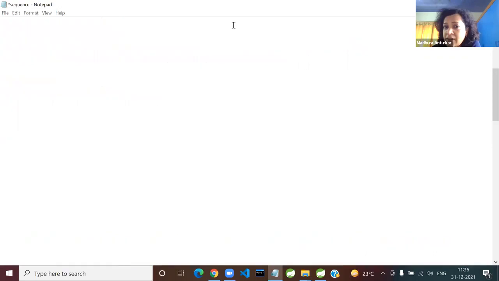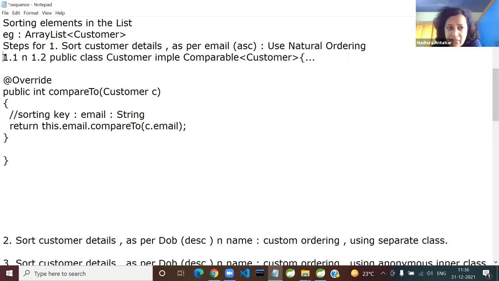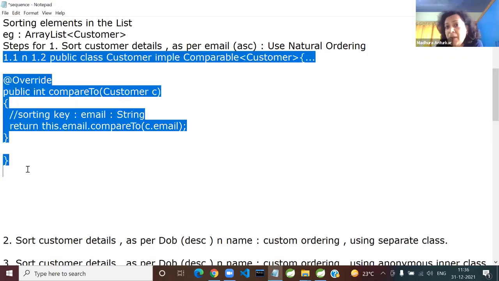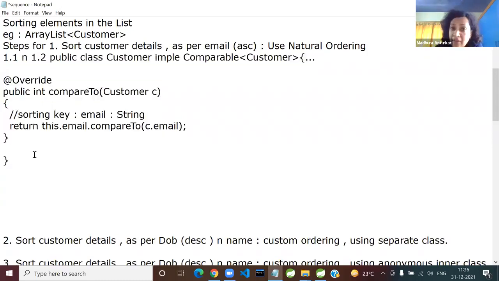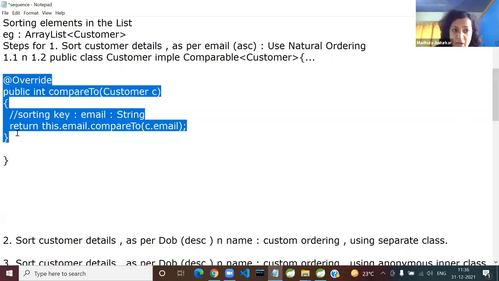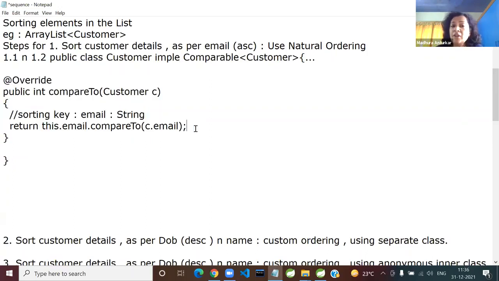So what was the 1.1 step? What was the first step? Create a class implementing Comparable. What was the second step? Implement the method compareTo, and it should return you -1, +1 or 0. I mean, any negative number, positive number or 0. So tell me, are these first two steps clear to everyone? No confusion so far? Okay.